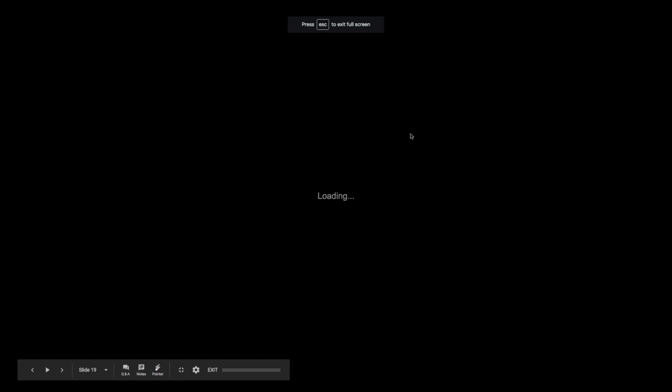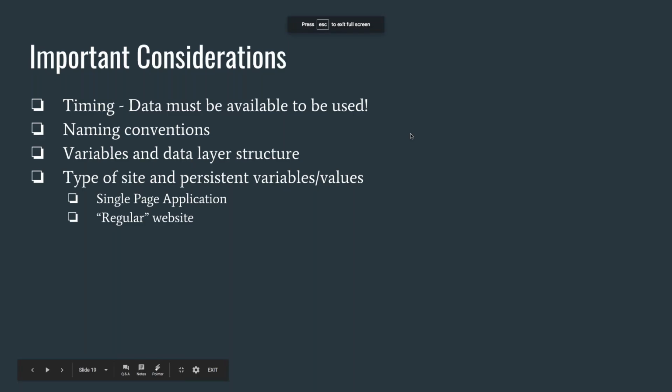A couple of additional considerations. Naming conventions, again, those do matter. Structure matters because anything that you're referencing within your tag management system to the data layer needs to match up. Again, variables and data layer structure. And then also the type of site and any sort of persistent variables or values. More and more sites are moving to newer frameworks for how they're built, for purposes of one, it's the new flavor of the month, or two, potentially performance considerations, things like that.